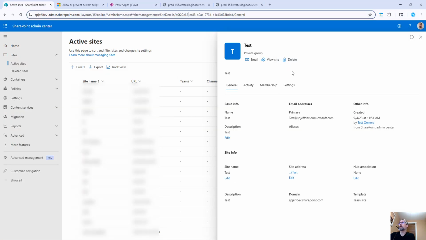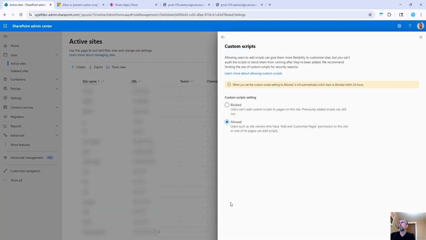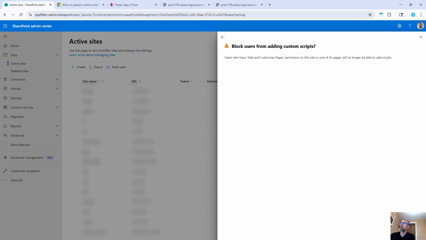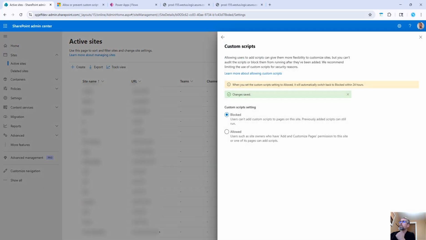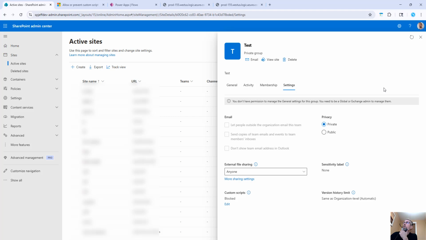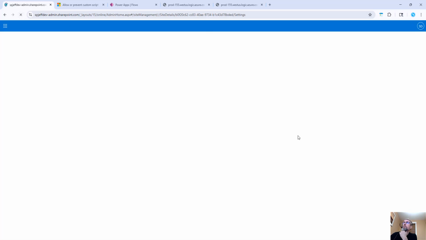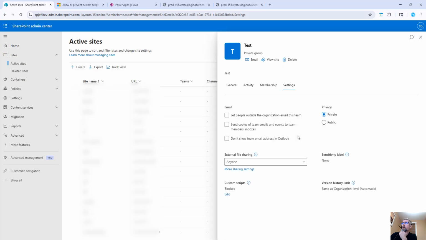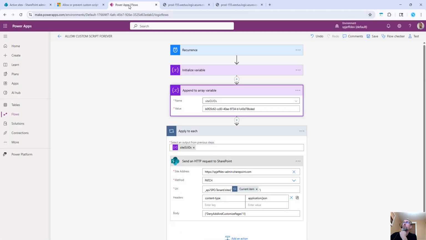Just to make sure the looping is doing as expected, we're going to go over here to custom scripts. We're going to block it. No scripts for you. No scripts for you. Turn this thing back off. So yeah, that's how we can do it. It's simple. It's supportable. And you can keep the custom script setting as long as you want.